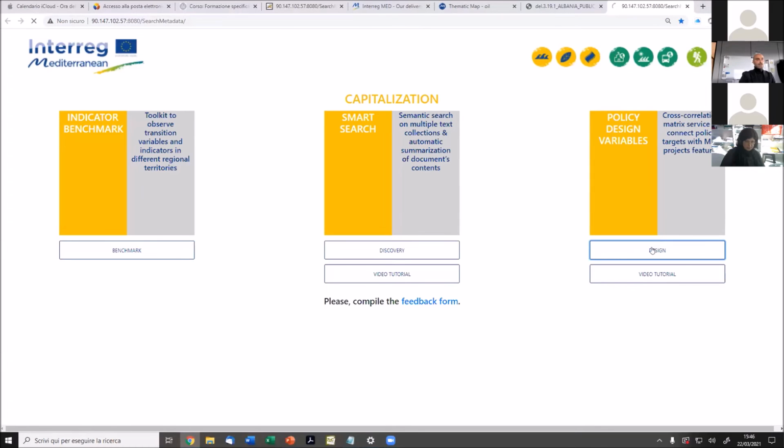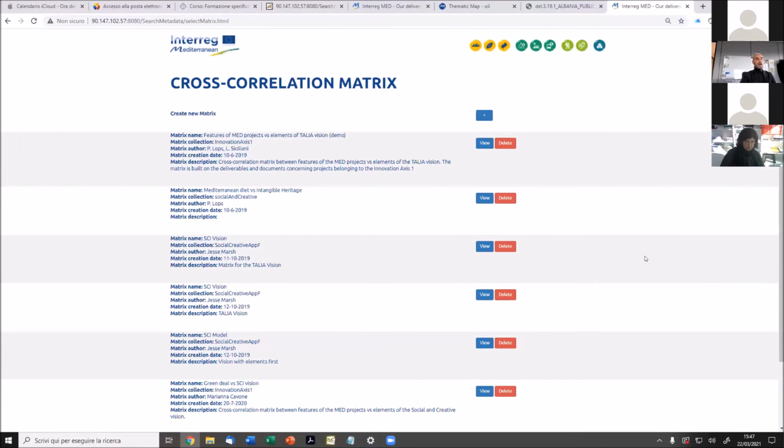Okay. So this is the list of analyses. When you click on the service, it shows a list of analyses which have already been defined by other users. And for each analysis, you have the name of the analysis, the collection on which the analysis was performed, the author of the analysis, the creation date, and a brief description.